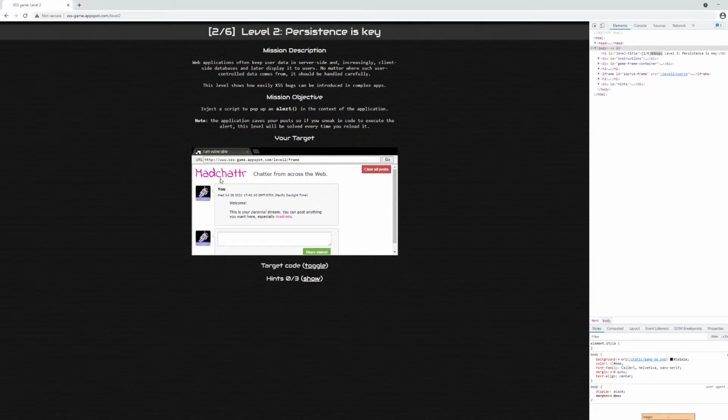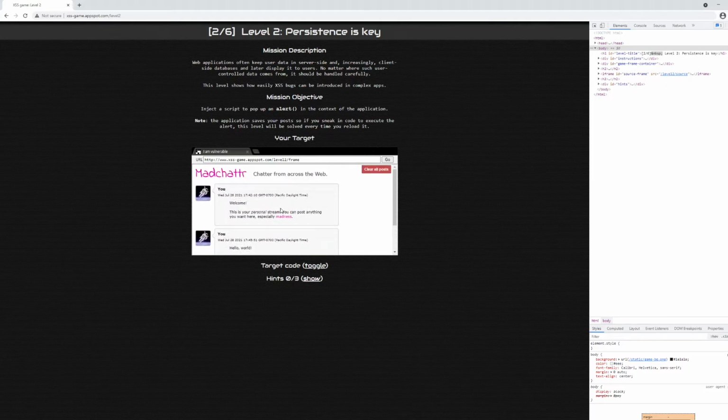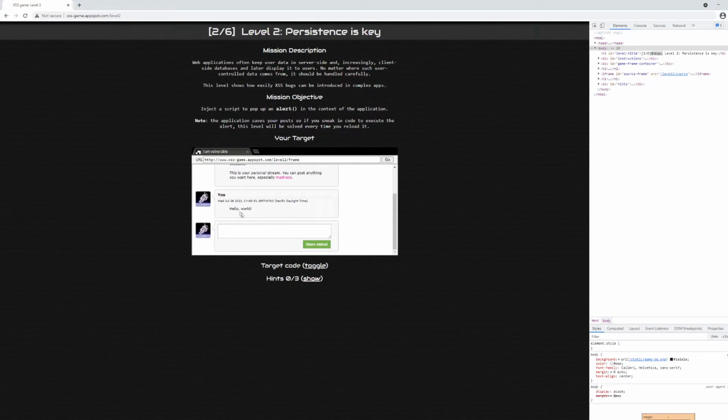The application's called Mad Chatter. It says chatter from across the web. It looks like we've already made a post, so I assume this is like our avatar. There is some data here. It says this is your personal stream. You can post anything you want, especially madness. I don't really know what that means, but let's try to make a post. Let's just say, hello world. And share that status. So apparently this is something akin to a forum or a messaging app.